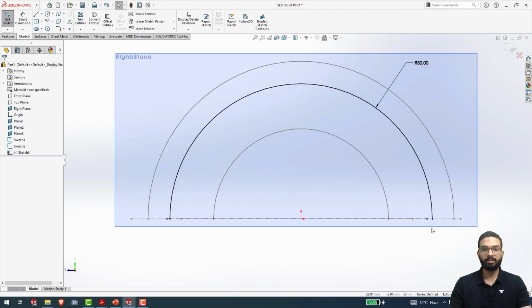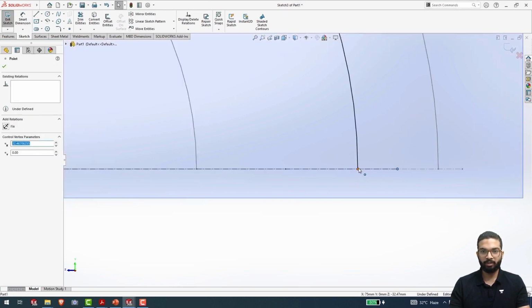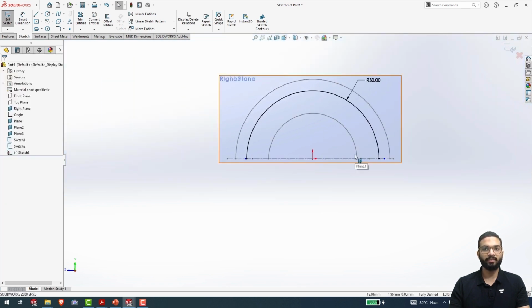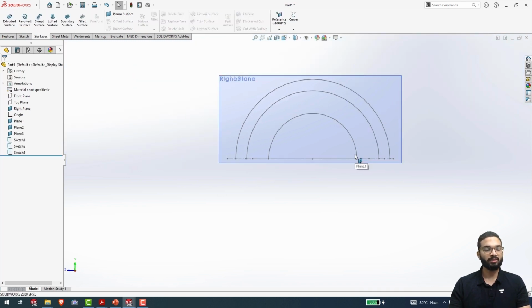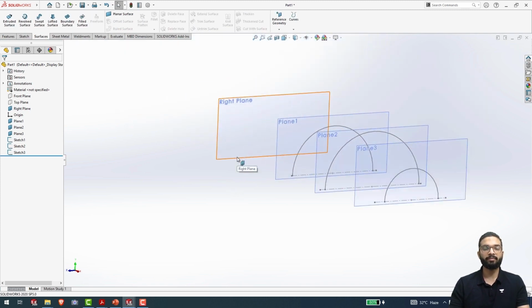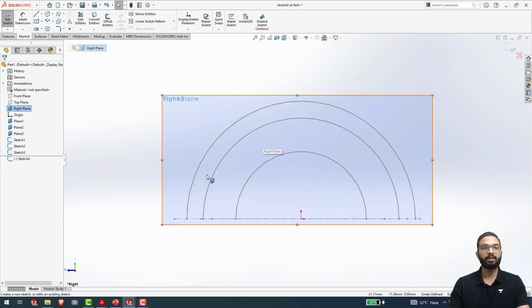Once I have done this, you can see that this point has not yet been defined. So I will drag it and drop it on the center line so that it is coincident, and now my sketch is fully defined. This point was already coincident on the center line. Once my sketch is fully defined, I will press Ctrl Q, exit the sketch mode, rebuild the part, and now I will create the final profile for my lofted surface. I will select the right plane, sketch on it, and press Ctrl 8.